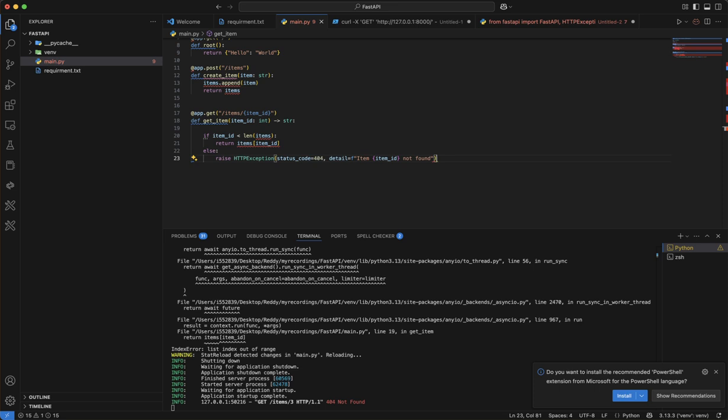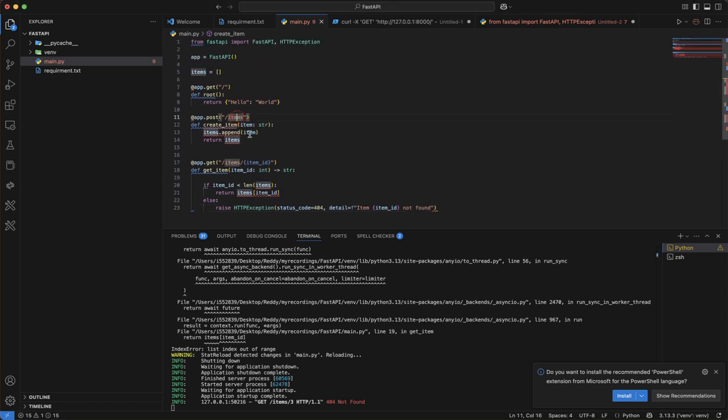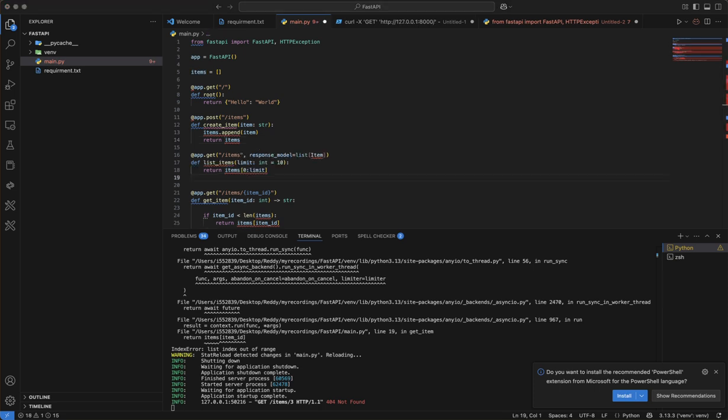Now, back in our project, we actually already have an example of a path parameter, which is this create items here, because this item appears as a query string in the URL path. But this is probably not the right way to do it, so we're going to turn this into a JSON payload later. But for now, let's create a new endpoint, which I'm going to call parameter as well, and this time it's going to be an integer.